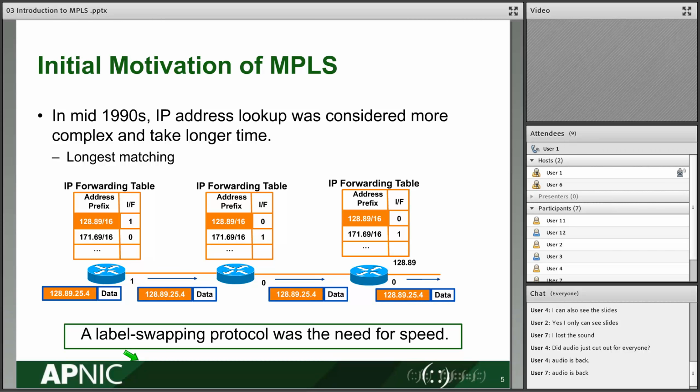Using the label, you see this exact number match and then forward. We don't need to match the network prefix, the mask, and then forward the packets. Considering that IP forwarding address lookup was slower, MPLS was developed.